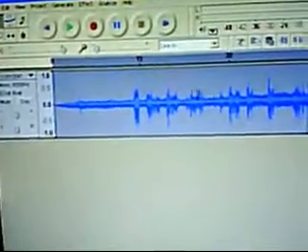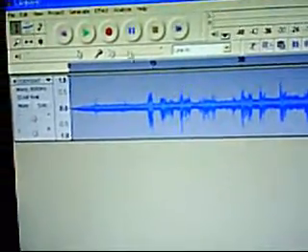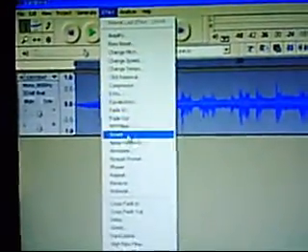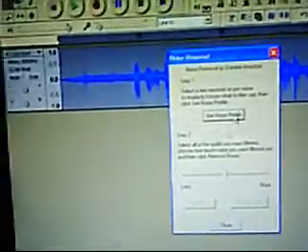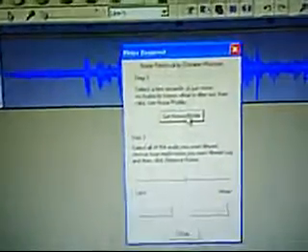So the first thing you want to do is go over here, just select this area right here, and if you click it once, it'll turn all this sort of a purpley color. Then you go up here to Effects, scroll on down to Noise Removal. It's the first tool I always use.